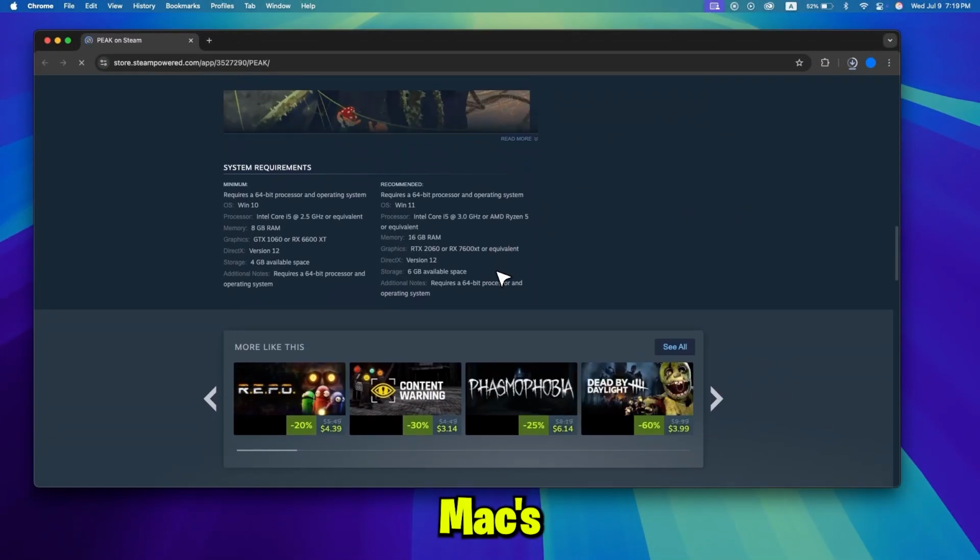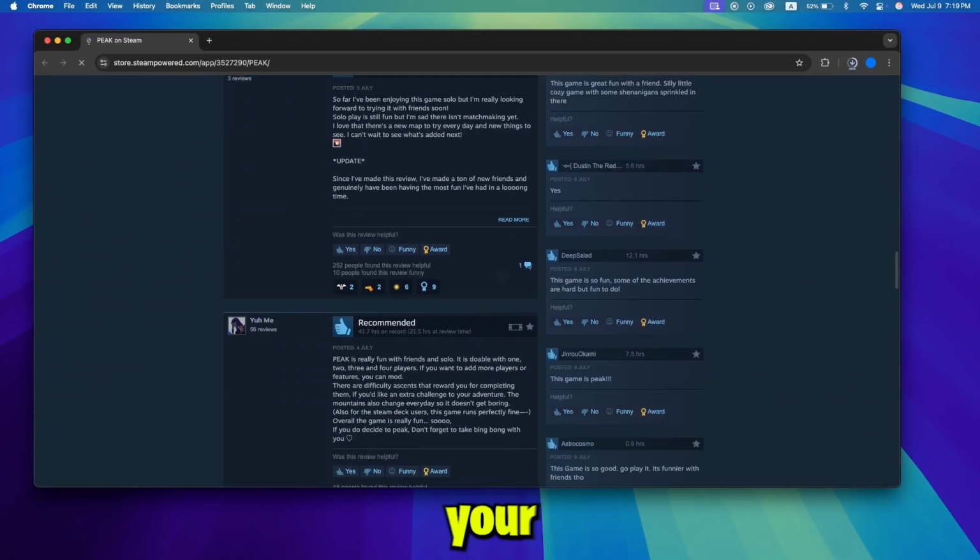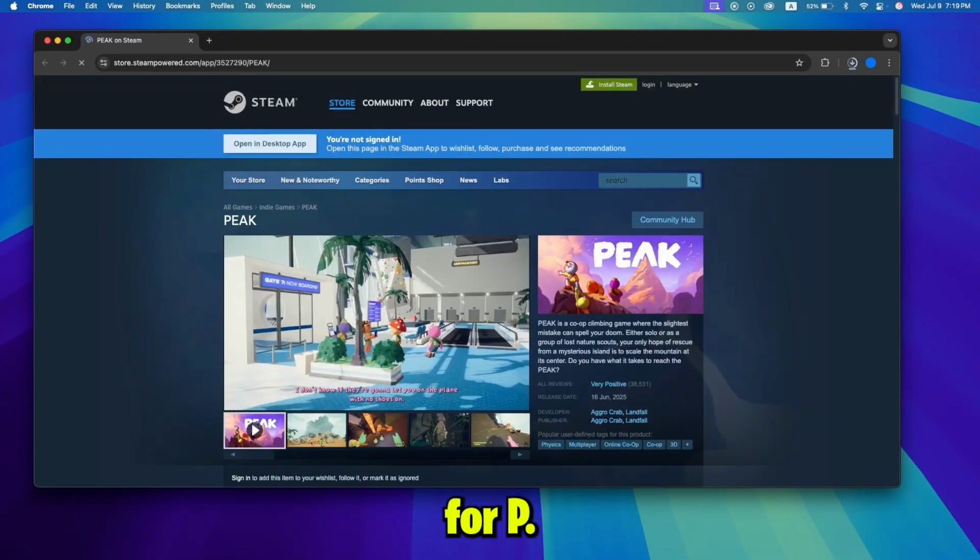Step 1. Check Mac system requirements. First, make sure your Mac meets the system requirements for Peak. Check the game's page on Steam to see if your Mac's operating system and specs are compatible.